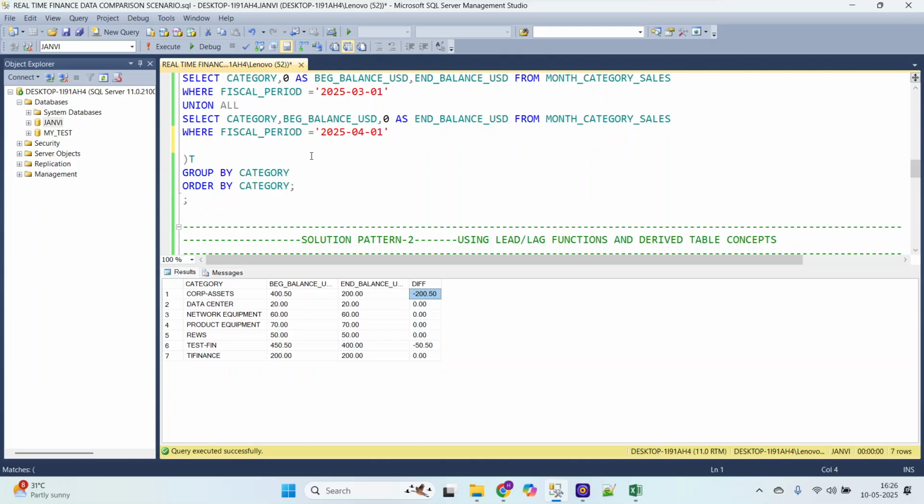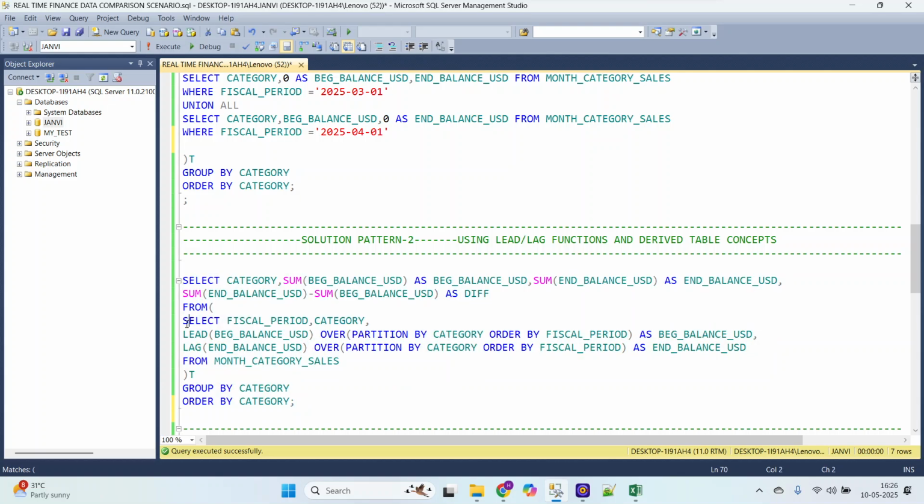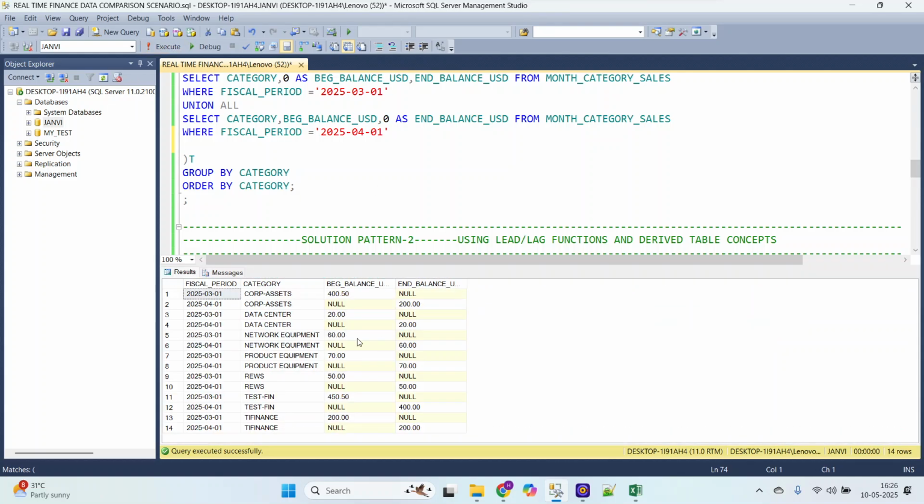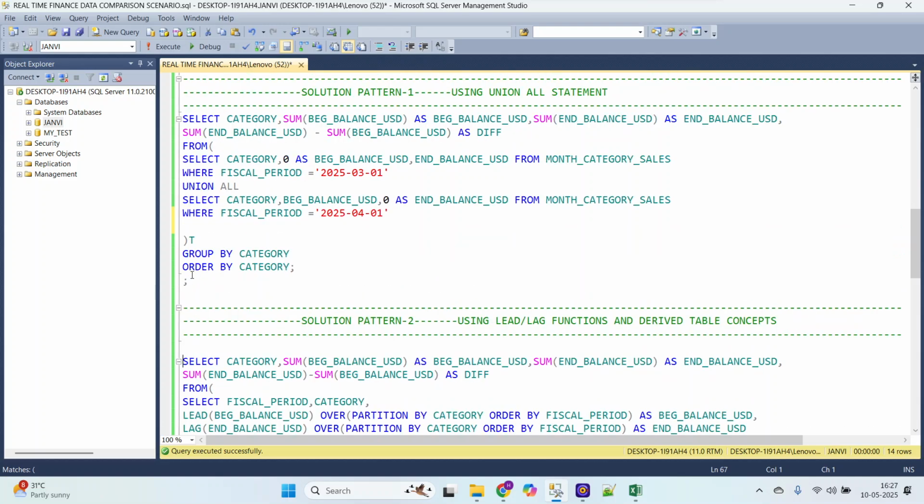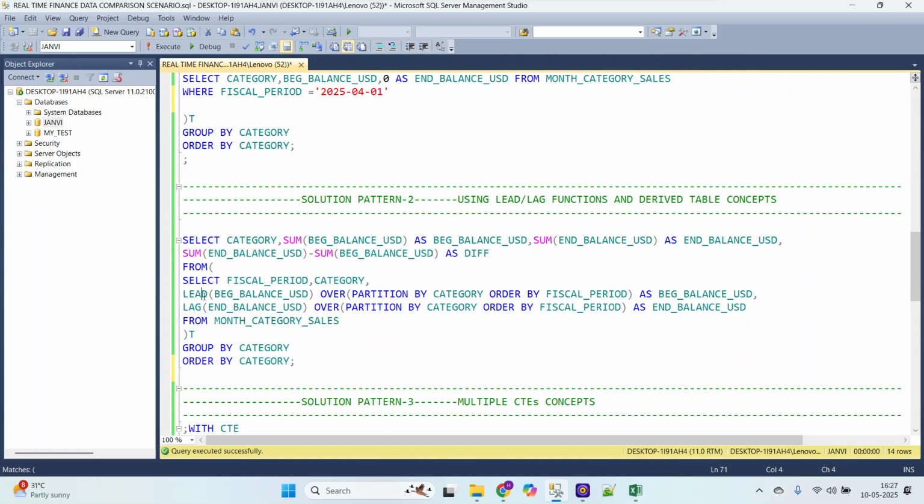This is solution pattern 2, and here we have used a derived table, because we cannot directly do a sum of lead and a sum of lag; that is not allowed in SQL. That is why I used the derived table concept and then did the required calculation, same as the above query. Above I used the union all, whereas here I have used the lead and lag functions. My way of trying to convince you is that we can solve one particular problem with multiple solutions or multiple ways. So this is my second way.